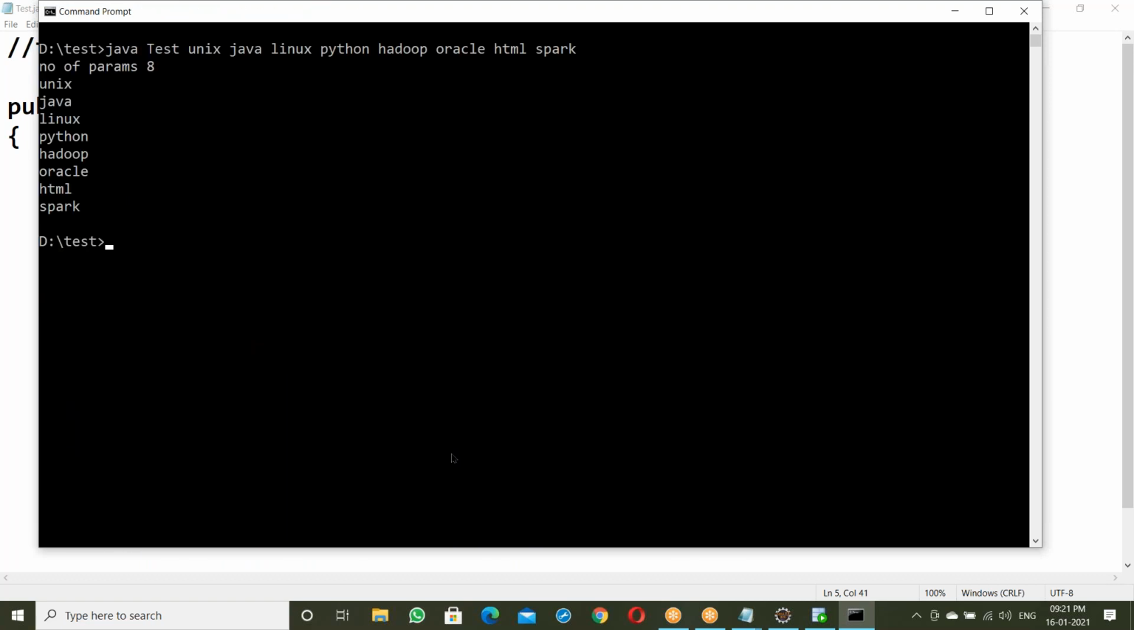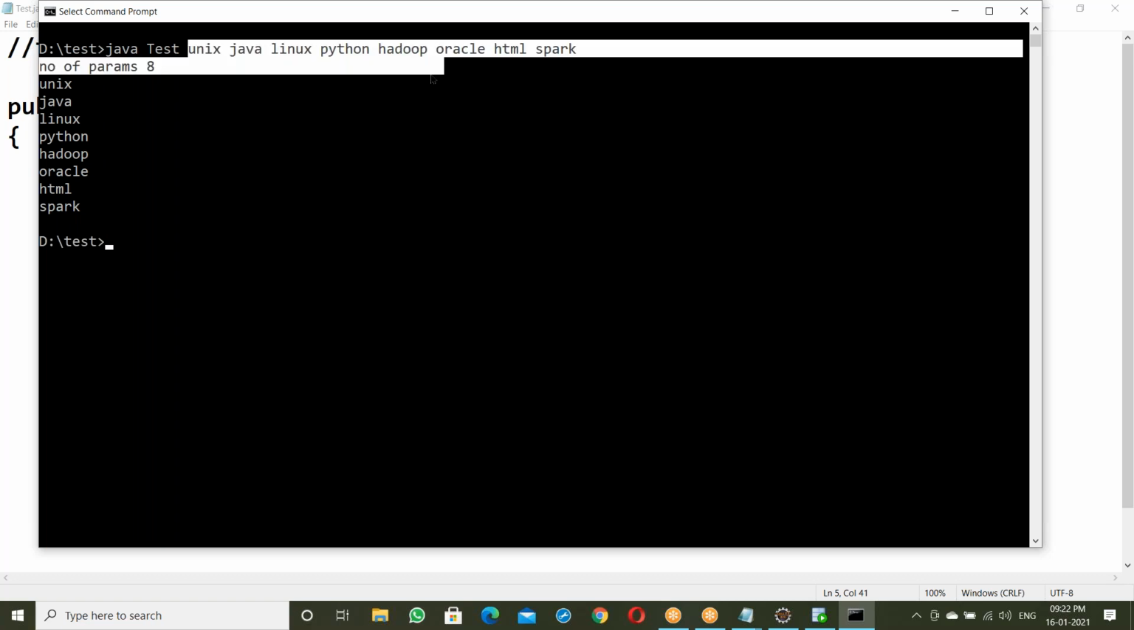Java means JVM. Test is your .class file, and to the .class file we are passing these parameters. The parameters are passed to your Java program. This is the most important topic in real-time projects. Command line parameters are very important in real time.